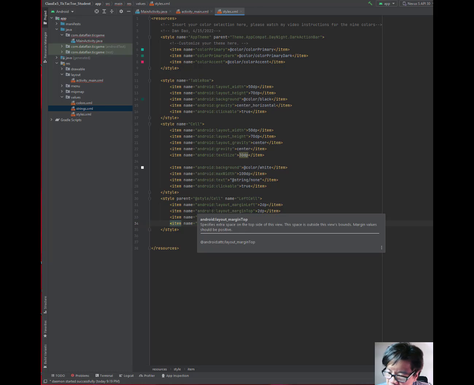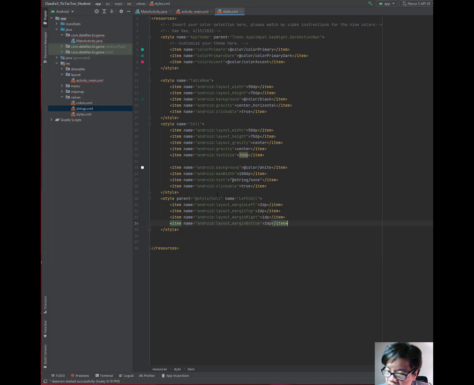And this is from the parent of the cell class, which is the name right here, which is the cell. Okay, so that's all you're doing right now. So that concludes that part.